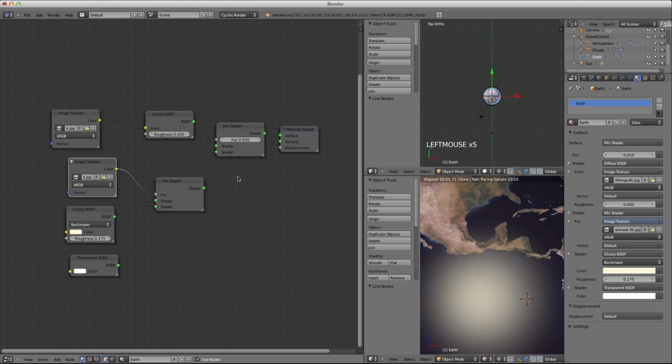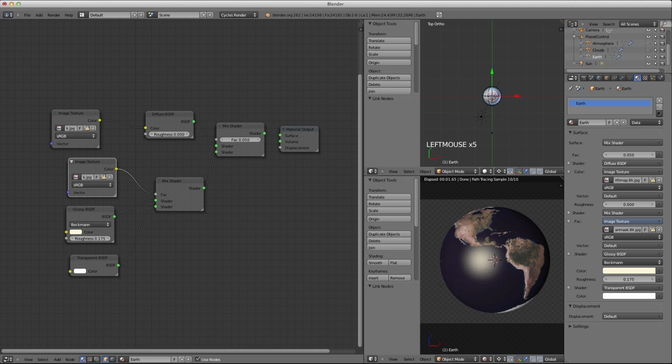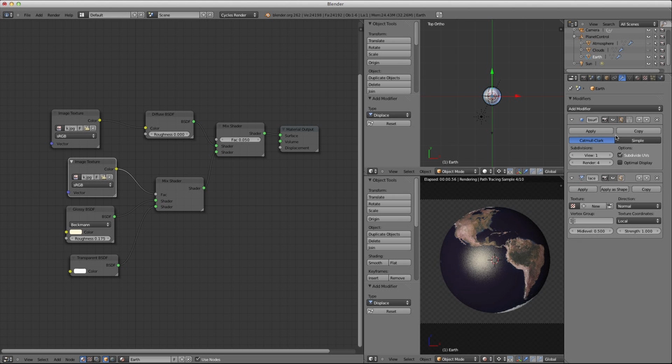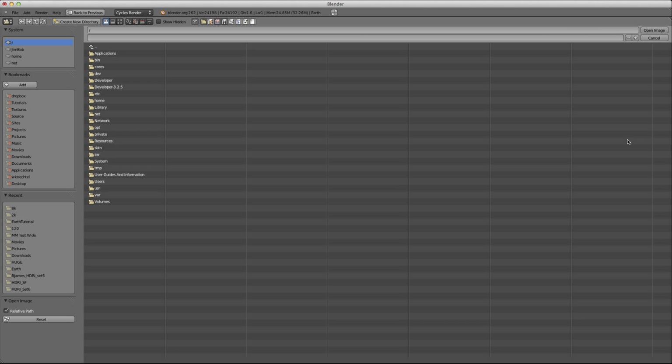Okay, now that we've got specularity handled, we're going to go ahead and add our first displacement. Hit new on texture. You can see that by default it gets a cloud, and it's pretty strong. But we're going to go ahead and hit this show texture button. We're going to set this to image or movie. We're going to open, and we're going to get our topographical bump map.